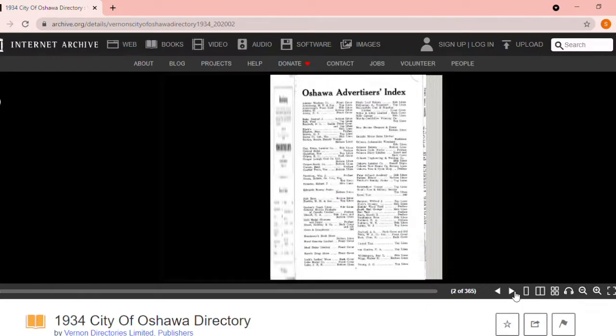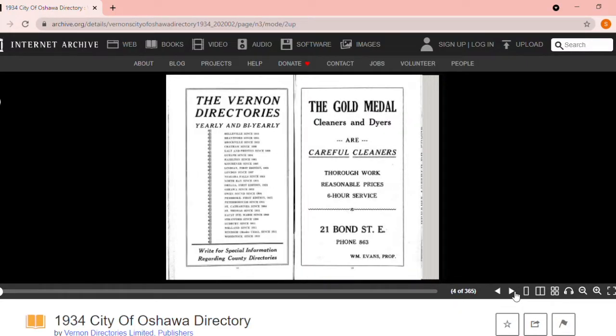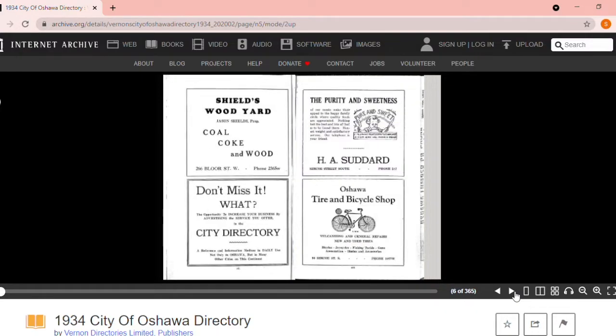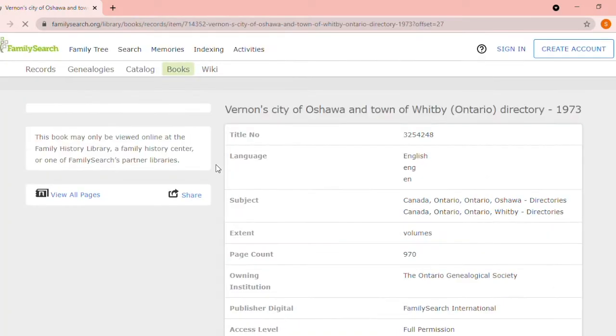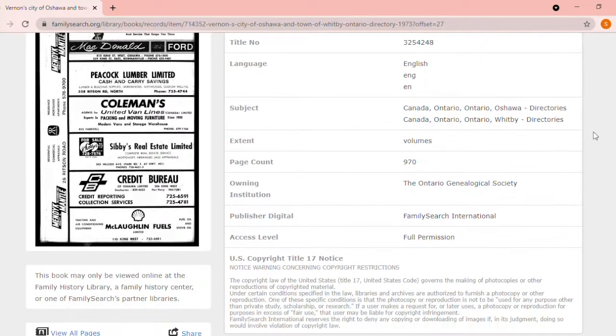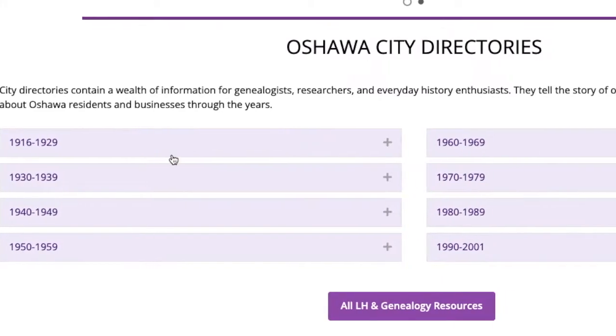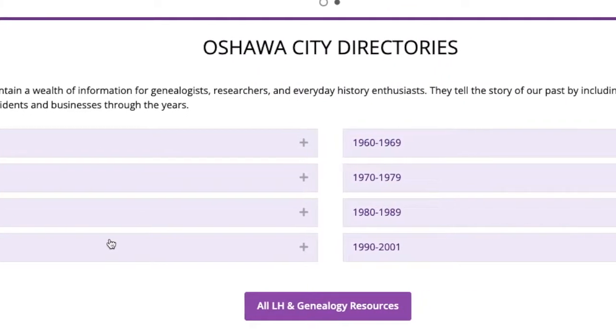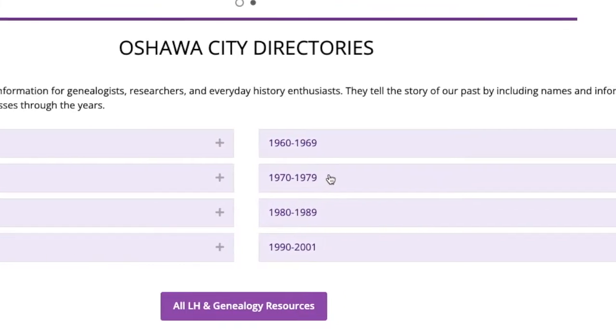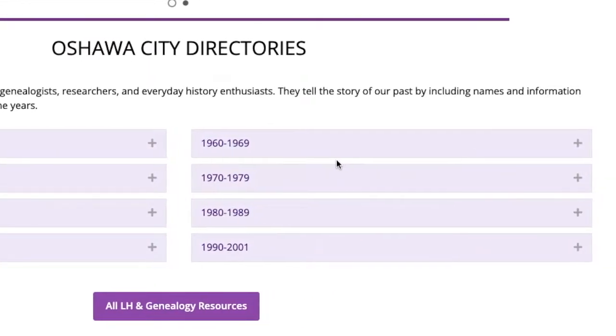The directories for 1921 to 1969 have been digitized by our library and are found on the Internet Archive. The volumes from 1970 to 2001 have been digitized by the Ontario Genealogical Society and are found on the FamilySearch website, which you can access once you set up a free account. Since our directories are found on 2 different websites, we'll explore how to navigate each one in our Accessing Directories Online video, which is linked in the description below.